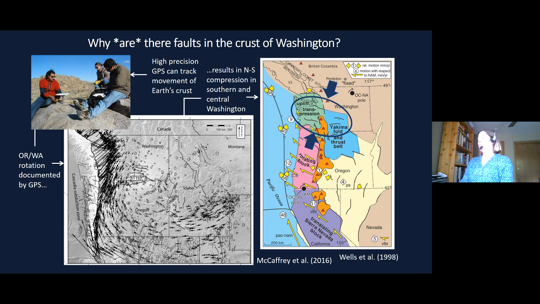And in the map on the right, you can see that rotation combined with the stoppage at the Canadian border roughly creates a compression or an uplifting in the center part of the state. And that's how we get a lot of the faults that I was showing in the previous map.